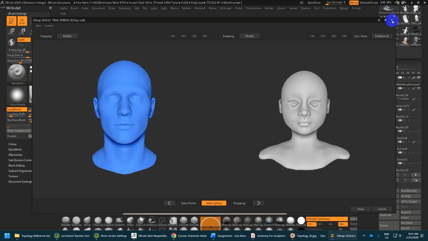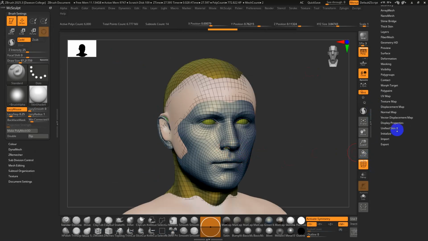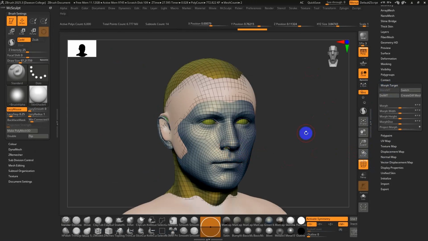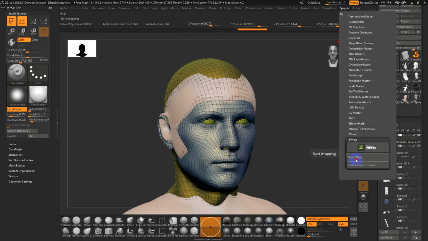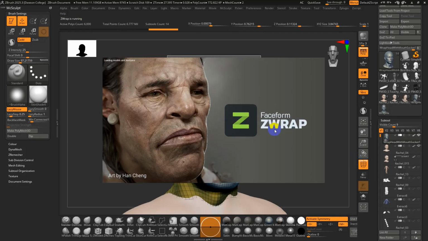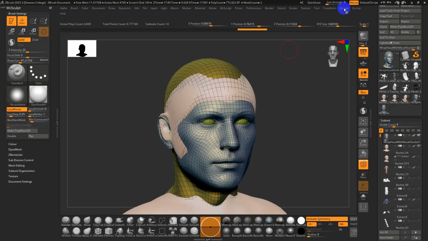Before I do this, though, I should mention as well, I typically will take the head before doing anything, and I'll go to morph target and store morph target. What a morph target is, it allows you to go back to the state that the mesh is currently in. I'll show you why that's important in a minute, but let's go back to Z plugin, start Zwrap. Okay, so back to Zwrap.